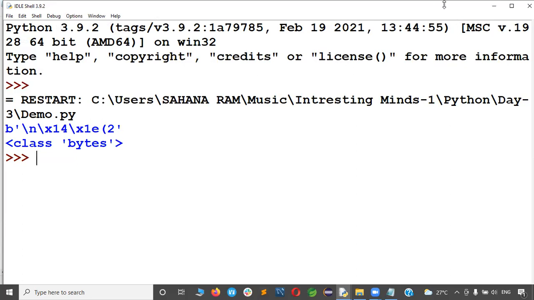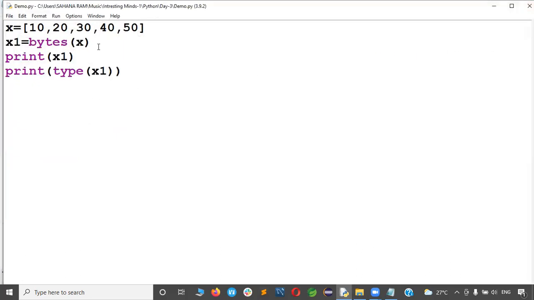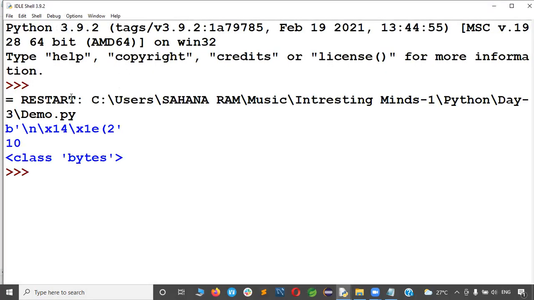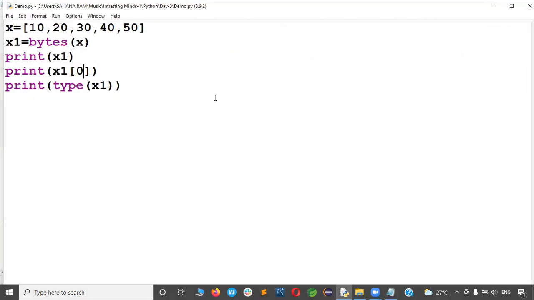So if we want to access this, you can do it in this way. Let me close this one. I'm gonna consider print x1 of 0. Save and execute it. See, then I can access that value. But the whole byte data type, if you execute it, you'll get output like this, which is not that readable because of the internal structure. But individual elements you can access, right?